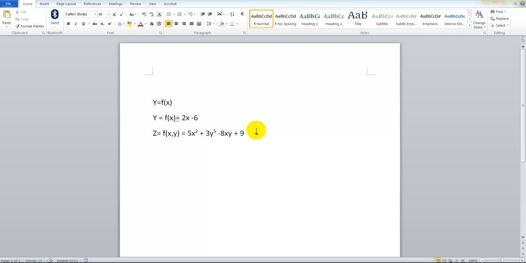Anyway, this would say that z is a function of two variables. So we have two input variables there. If I said small f of 2 comma 1, then I'd put in 2 every time I see x, and 1 every time I see y. So I'd write 5 times 2 squared, that's 5 times 4, plus 3 times 1 to the 5th, that's 3 times 1, minus 8 times 2 times 1, plus 9. Whatever that equals, that's what f of 2 comma 1 equals.